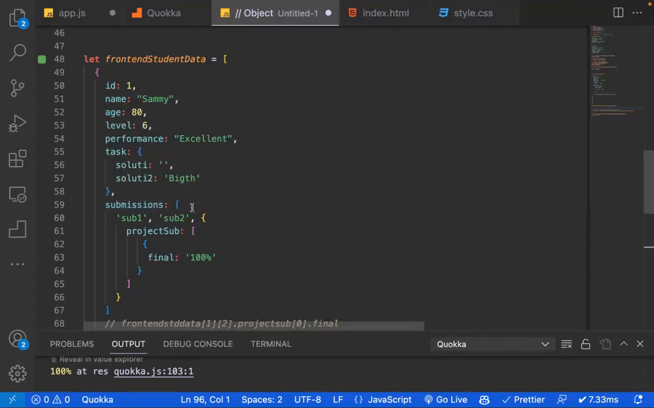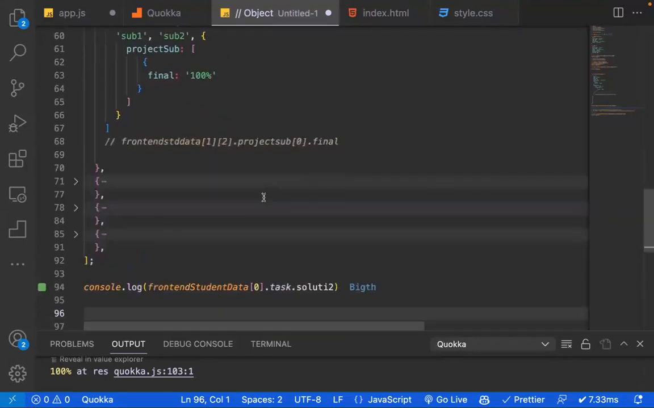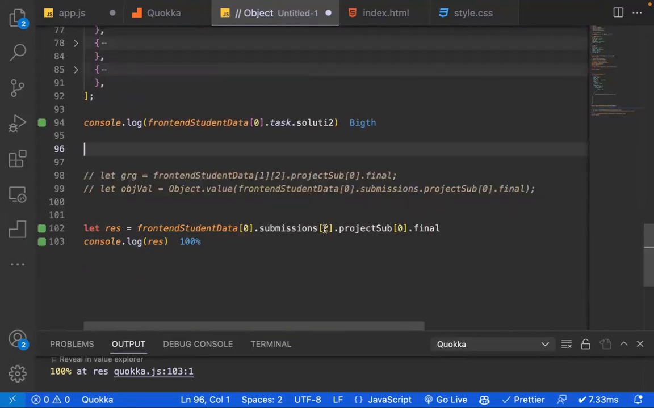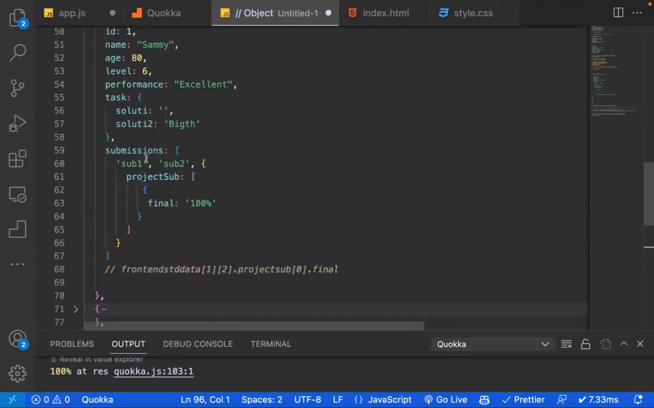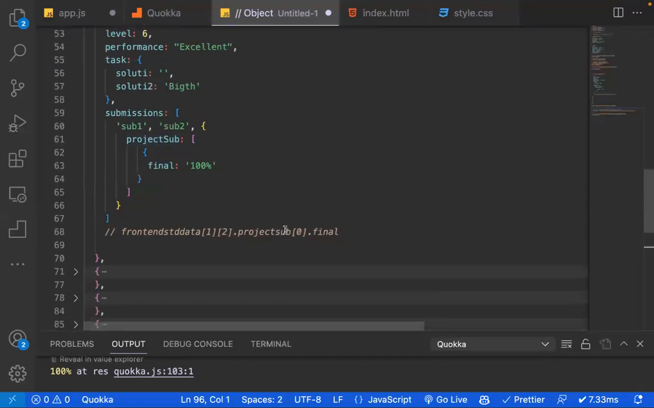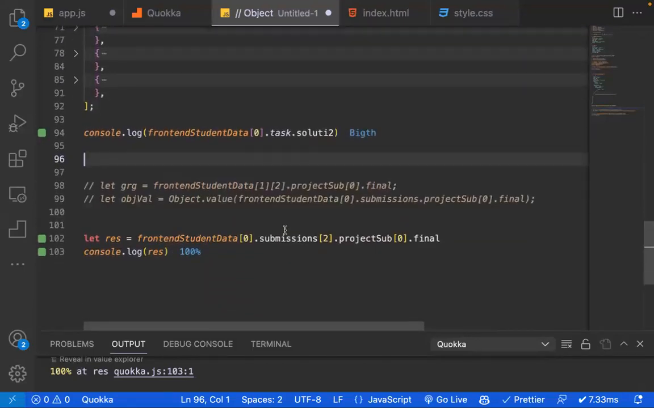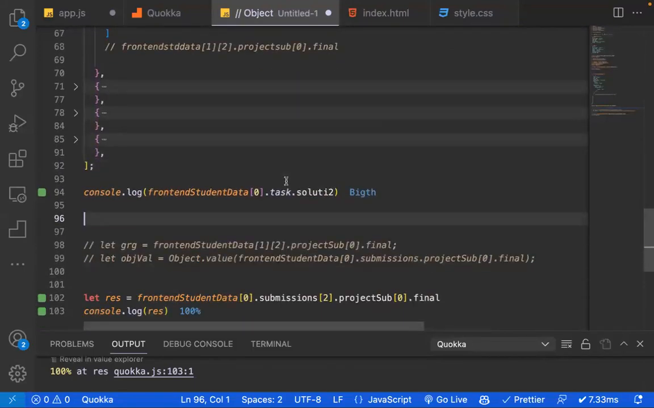So we want to get the third item inside our submission. Remember, submission is an array. So we use array bracket notation to get the third one, which is the 2. Then after getting that, we have project sub as an object inside our third item. So we have dot project sub, which is also an array. Then we get a 0 and then dot final. It's a little bit complicated, but I know maybe next time we are going to get it very fine.